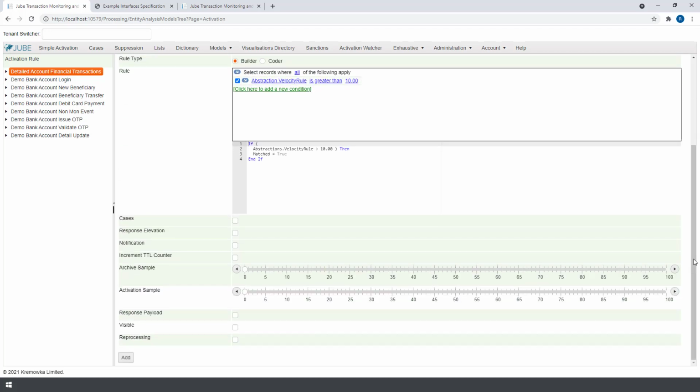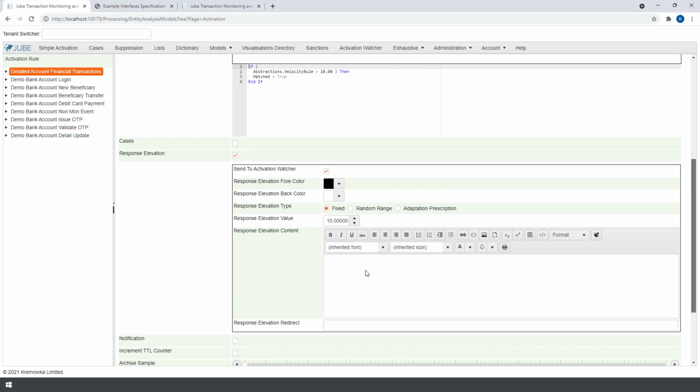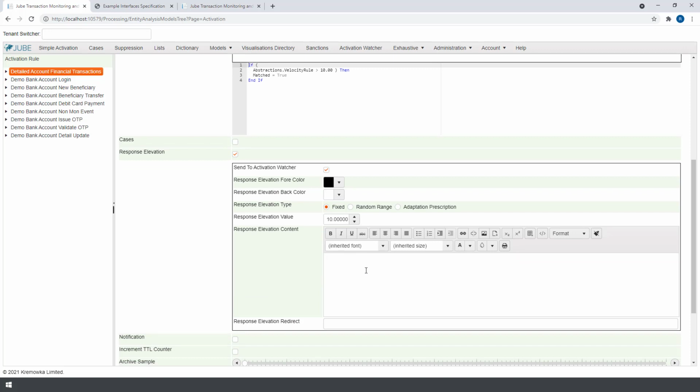We're going to do two things. We're going to set the response elevation to 10. That's a response code. Typically anything greater than 0 is considered a decline. It's the consequence of that decline that the response elevation is meant to influence. I'm also going to send a message to the activation watcher. And for good measure, let's add a little bit of color.